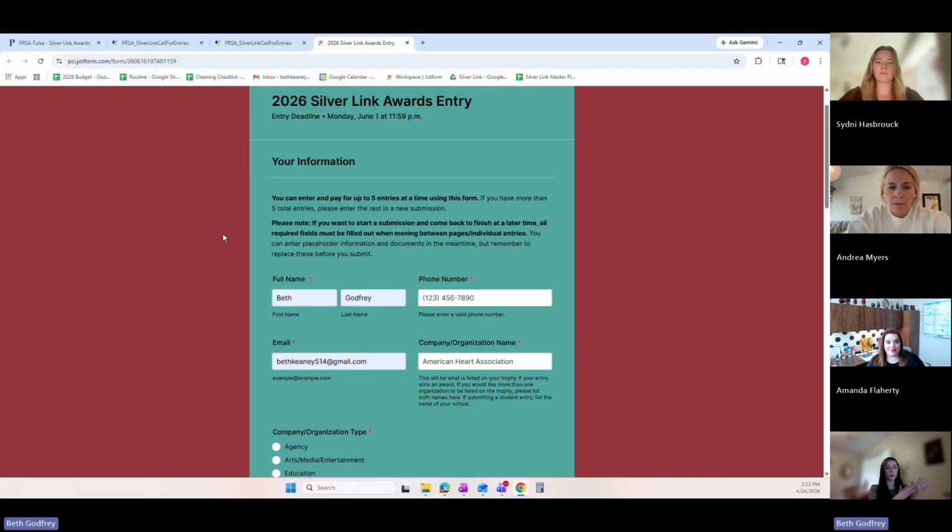But just note that if you're moving between pages, if you have multiple entries, all the required fields must be filled out, or else it won't let you progress. So you can enter placeholder information for the time being if you don't have your entry put together all the way yet. Just remember to replace those before you submit.